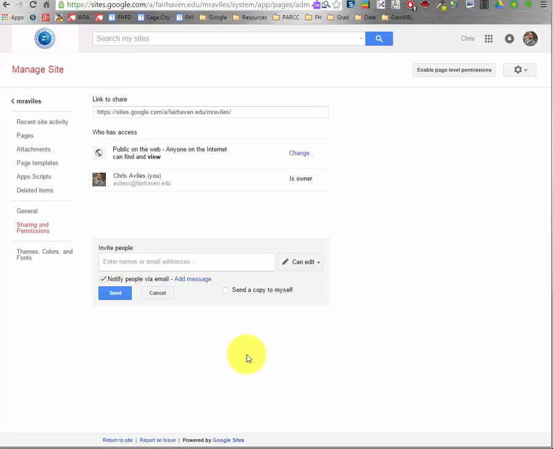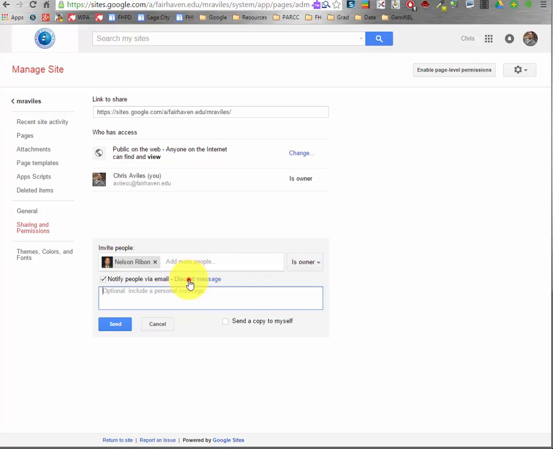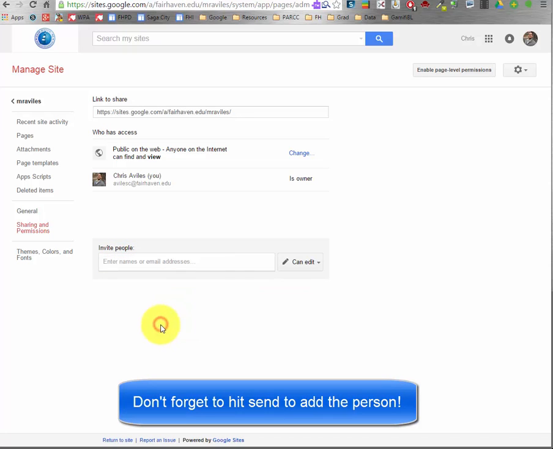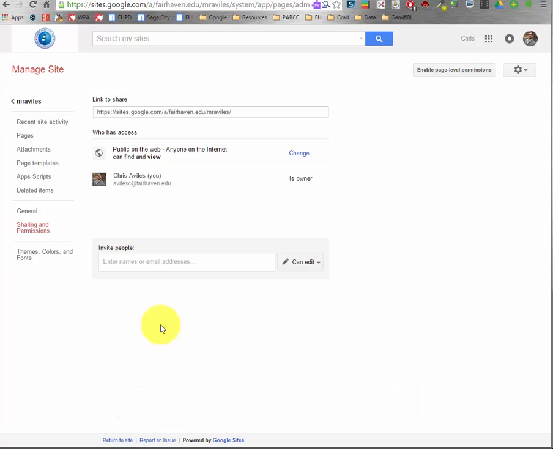Another thing that may be helpful is adding a co-teacher. So you'll see it says here, invite people. Let's say I wanted to invite Nelson. I start to type his name, and then you'll see he pops up at fairhaven.edu. And I'm going to make him a co-owner, and I'll send him a little email and say, here's the site we can work on together. And that will add him as a co-teacher. So if you have somebody you want to share this website with that you want them to be able to edit and add things to it, that's how you add your co-teacher on a Google site.